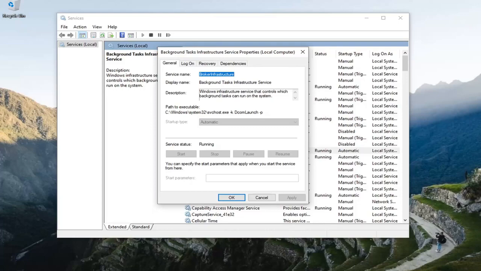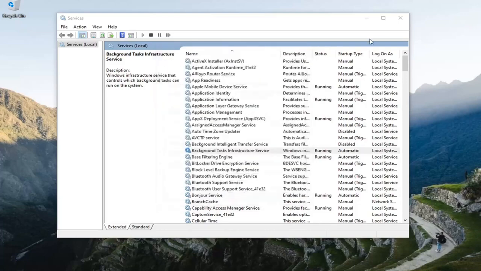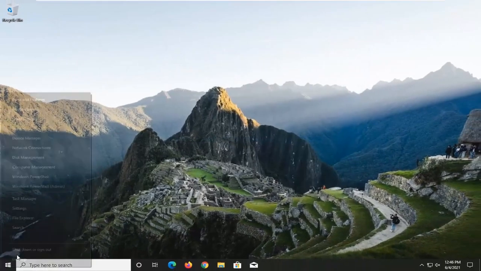So once you've done that, hopefully that should have been able to resolve the problem. Click on close, close out of here, and restart your computer.